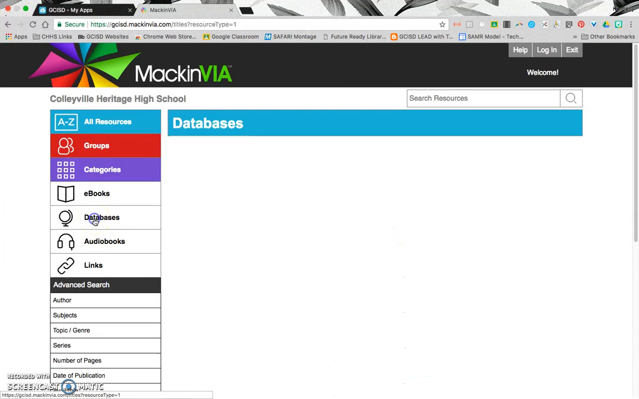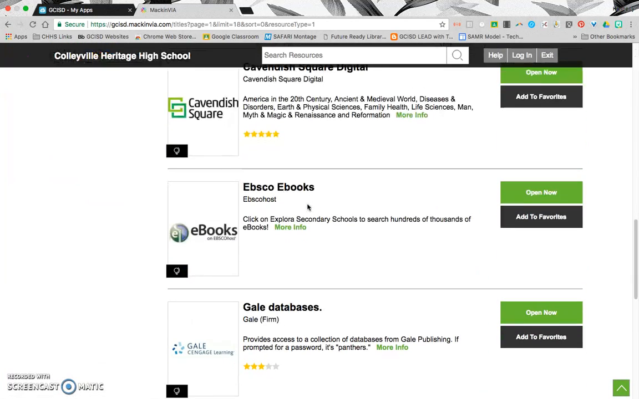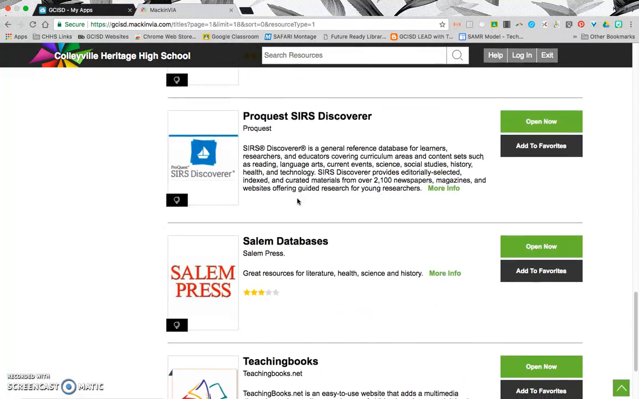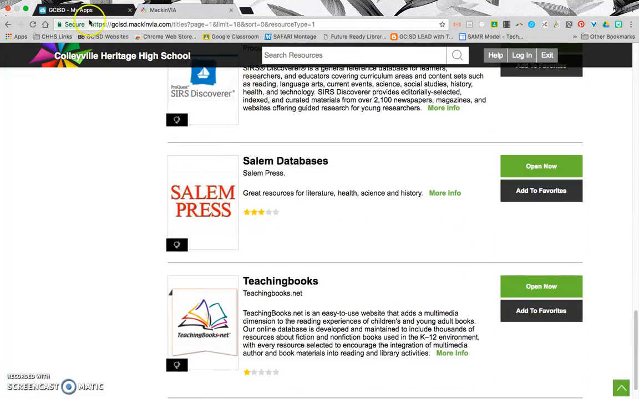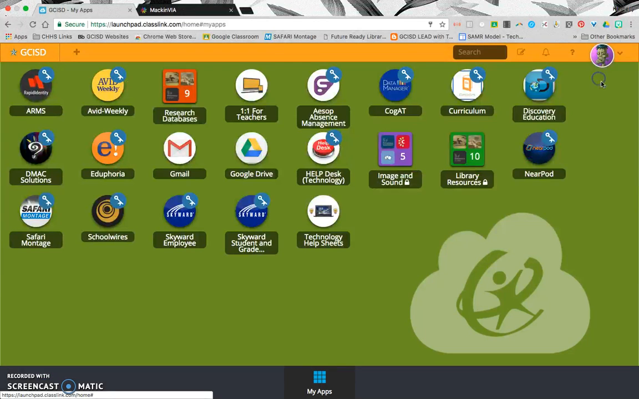Once you get into Mac and Via, all of the databases under databases are here for you. Cavendish Square, EBSCO eBooks, and Salem are not standalone apps in Classlink yet, but they will be soon, and I will let you know when they are. You can still access them through Mac and Via though, okay? So there's just the library resources, for example. Of course, I had to show you that. You'll see links to frequently used things by the district and by you.